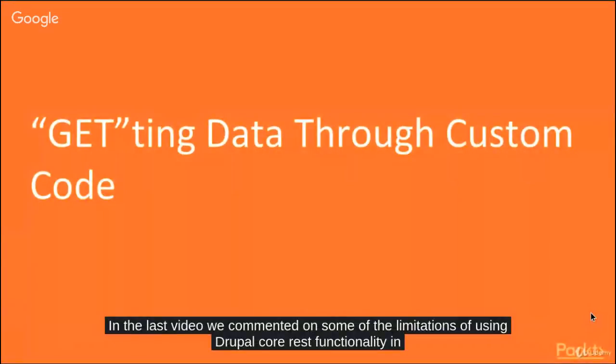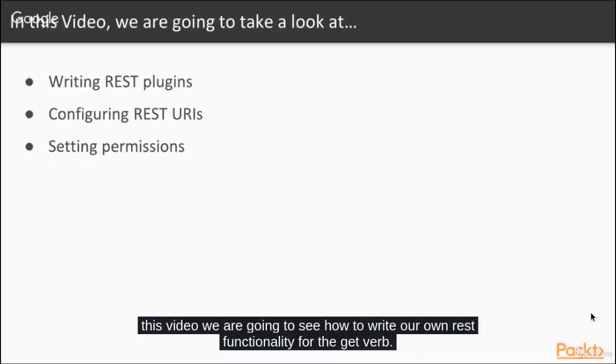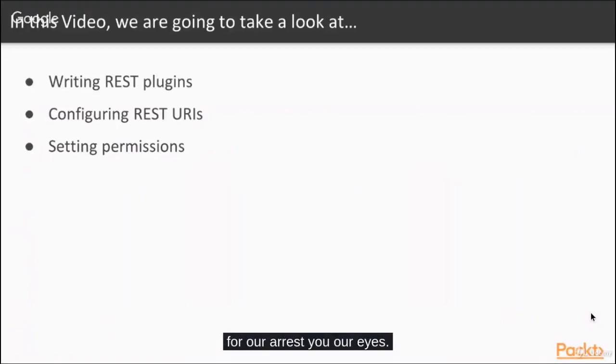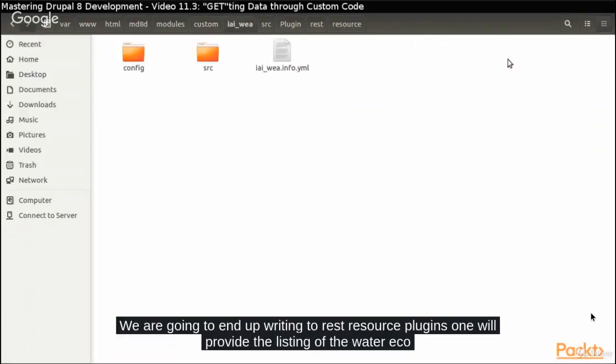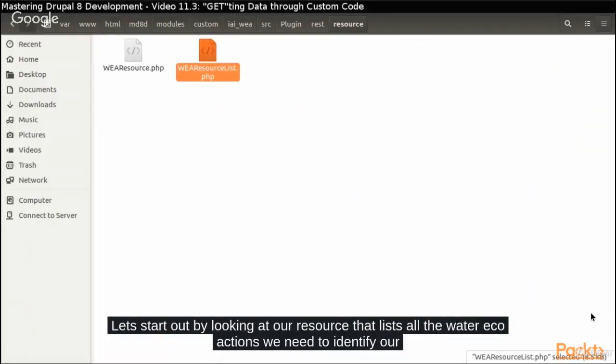In the last video, we commented on some of the limitations of using Drupal's core REST functionality. In this video, we are going to see how to write our own REST functionality for the get verb. We are going to look at writing our REST plugins, configuring our REST URIs, and assigning permissions for our REST URIs. We are going to end up writing 2 REST resource plugins. One will provide the listing of the water eco action items, and the other will provide the details for a particular water eco action. Let's start out by looking at our resource that lists all the water eco actions.